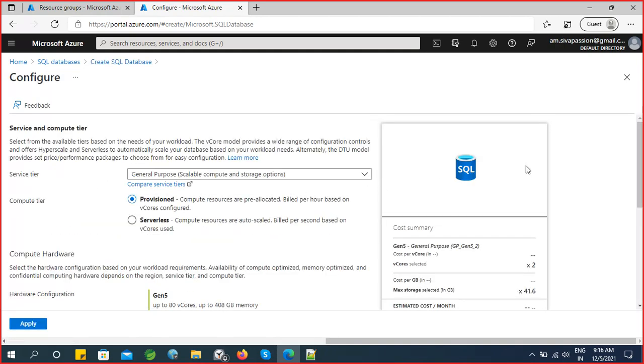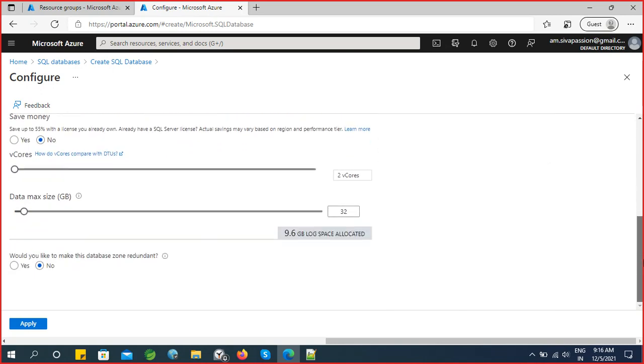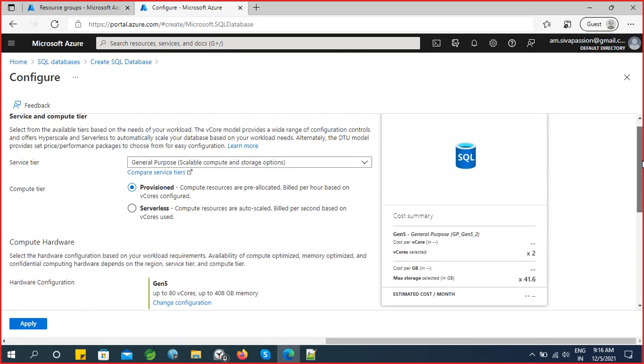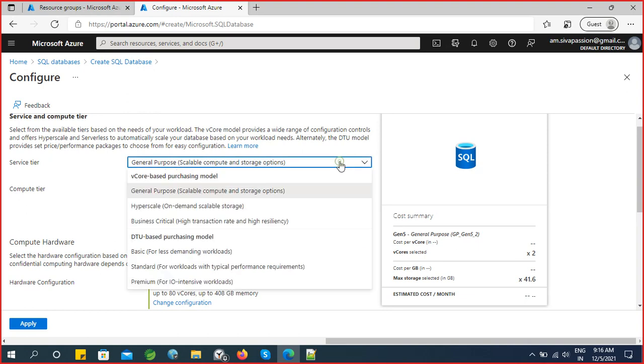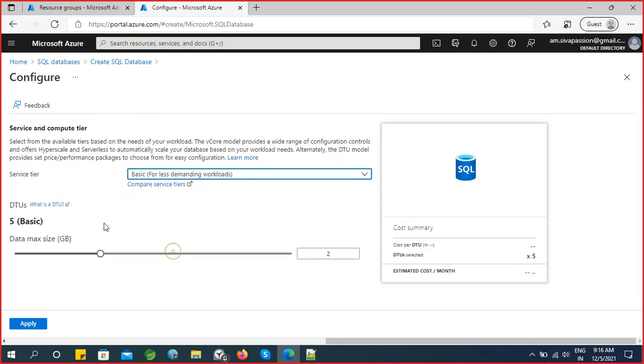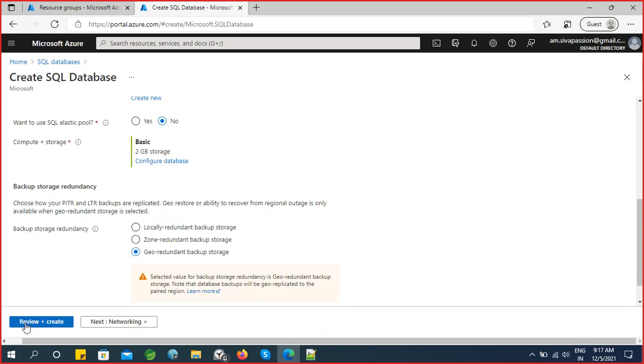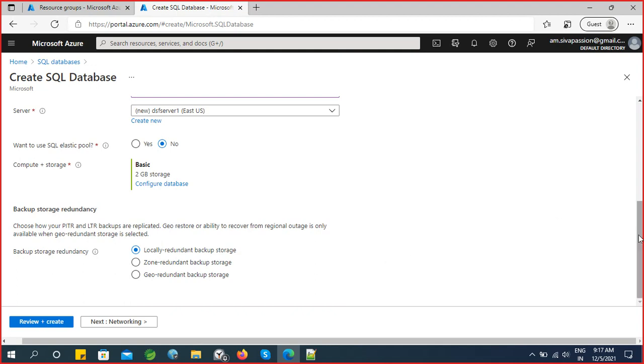So last time, as we discussed, they have added so many new features, so nothing we need to change. Basically, here it is basic, we need to choose it. Click on apply. Right, so this one we have taken as local.